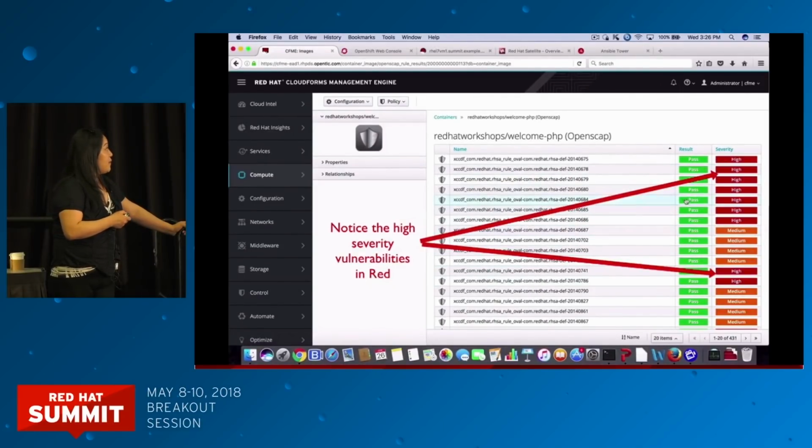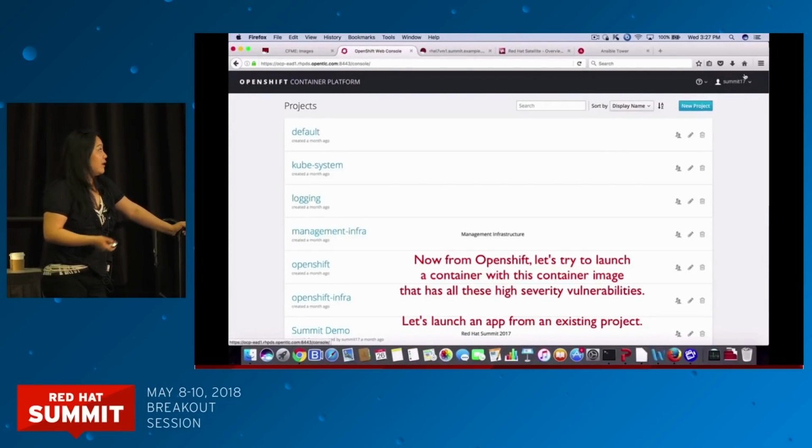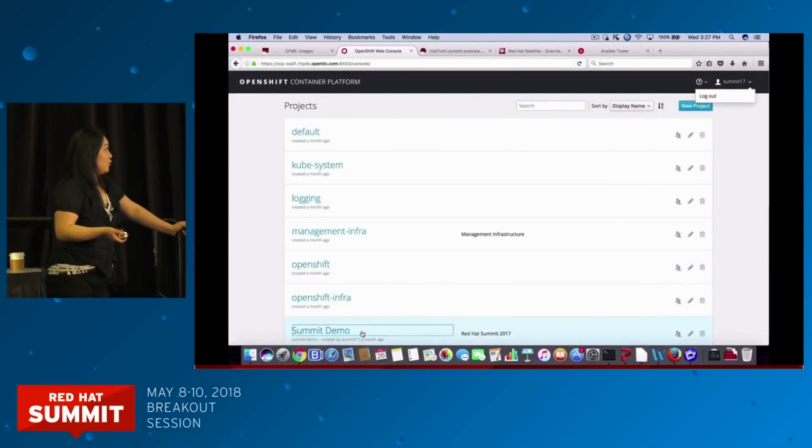So now you can suspect that for this particular container image, if I try to launch a container with that image, OpenShift is going to prevent me from doing that because of the fact that this control policy is in place for every container image for OpenShift.